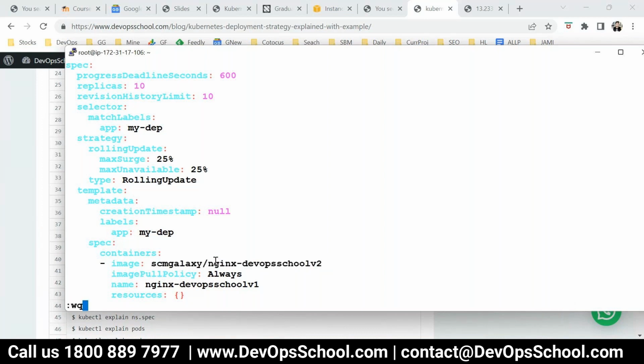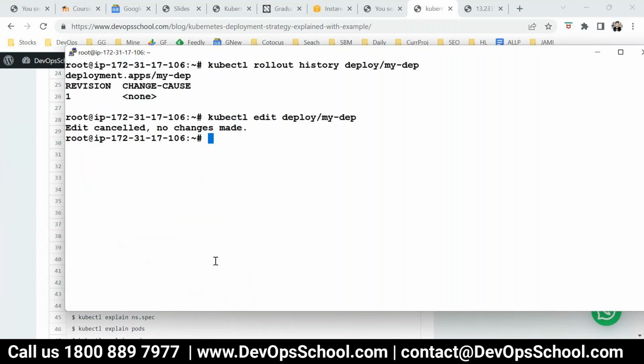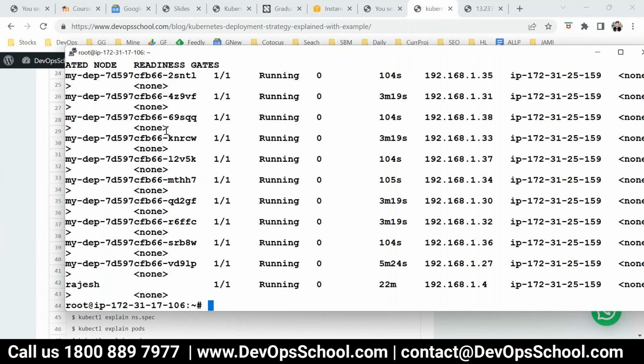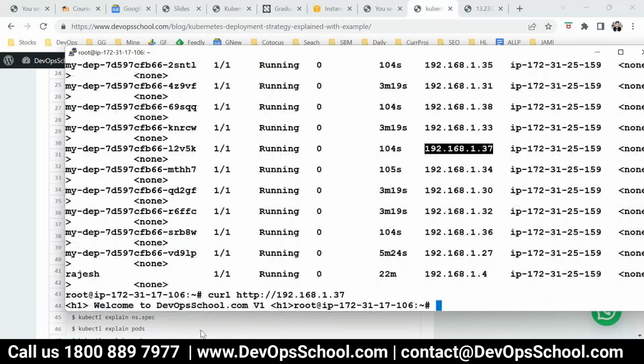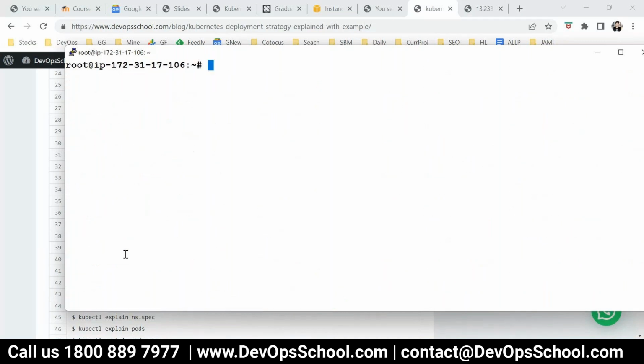Before that, I'll just quit this. I'll not run it. I'll quit it. I did not change anything. No changes made. Before that, I want to show you something actually. This is the IP address of one of the pods, I want to show you, curl, HTTP. And you see, welcome to DevOps School version 1. This is the application.